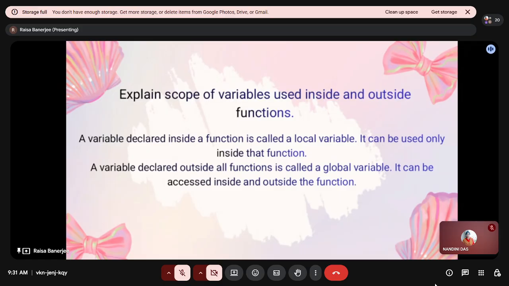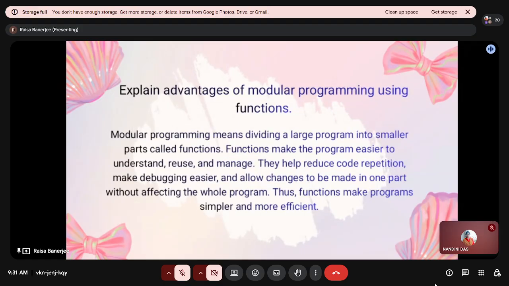And my last question is, explain advantages of modular programming using functions. Modular programming means dividing a large program into smaller parts called functions. Functions make the program easier to understand, reuse, and manage. They help reduce code repetition, make debugging easier, and allow changes to be made in one part without affecting the whole program. Thus, functions make programs simple and more efficient.